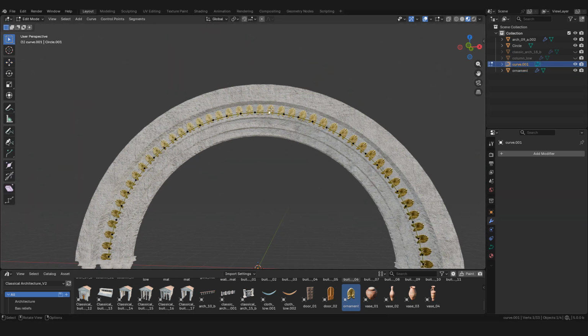I can still modify the curve. I can move or extrude vertices.